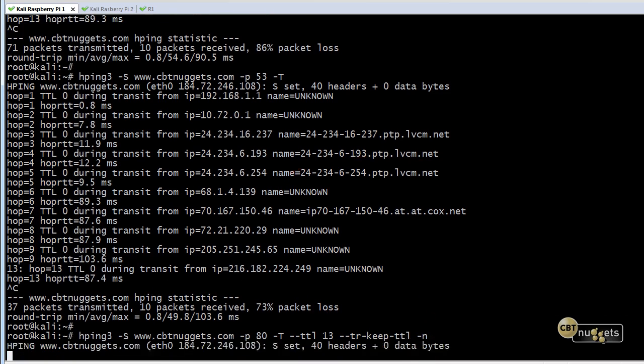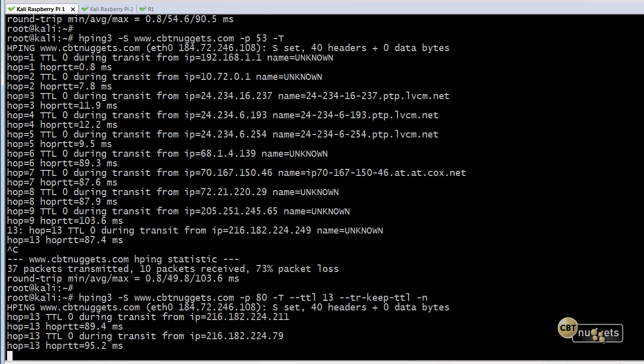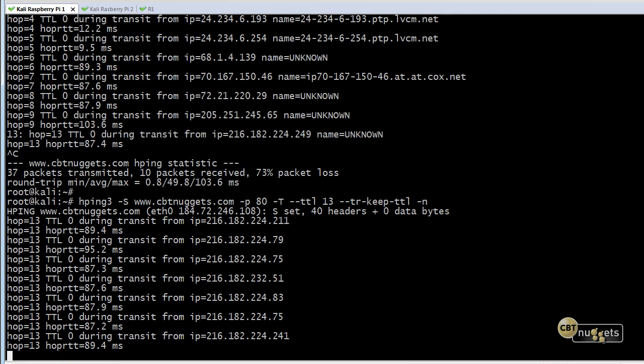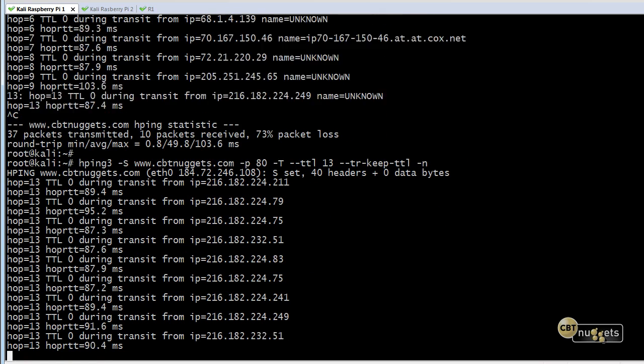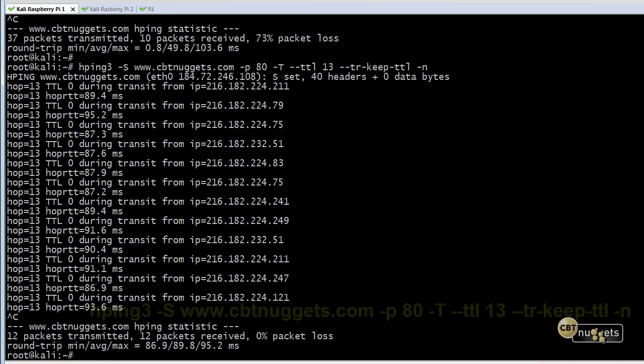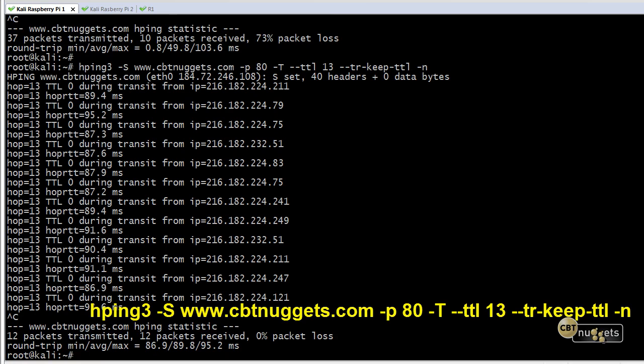So let's go ahead and launch that. And as it goes out, you'll notice that it's all hop number 13, and I have a whole bunch of different addresses. There are a boatload of paths. So I'm going to do a Control-C to stop that real quick, that way the syntax will still be up here if you want to see it.